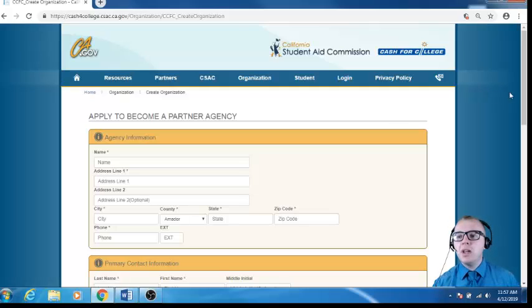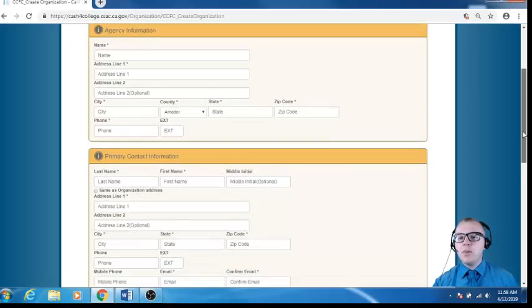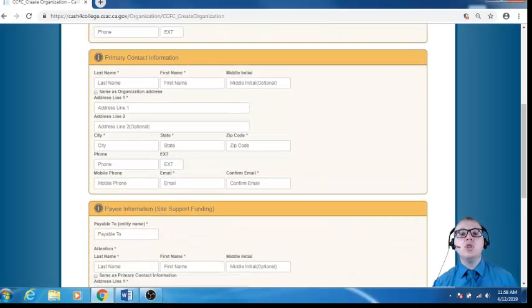On this newly generated page, in the first box, it's going to say agency information. And in agency information, we're asking for your school, your private organization, whatever entity you may be affiliated with. You're going to put in the name of that organization first, and then the address and a lot of the corresponding information. Then in the second box, you're going to be putting in your information as the primary contact. So this is your name, where you work, things like that. A lot of times it's going to be the same as the organization.